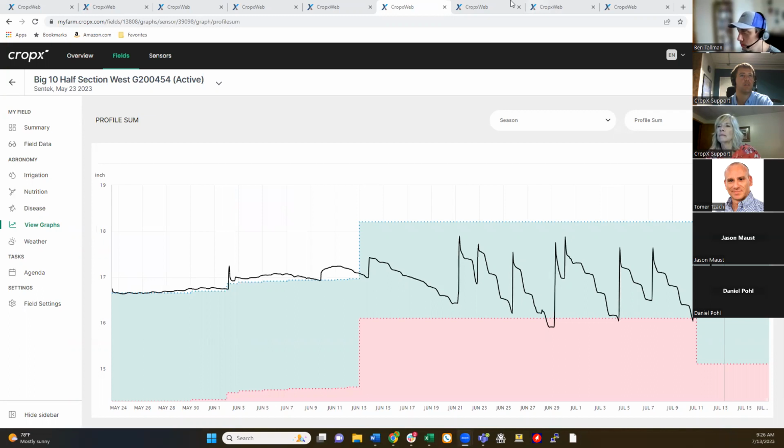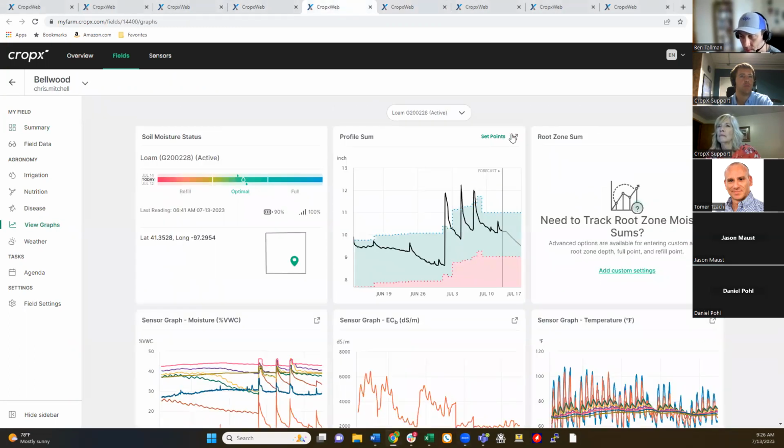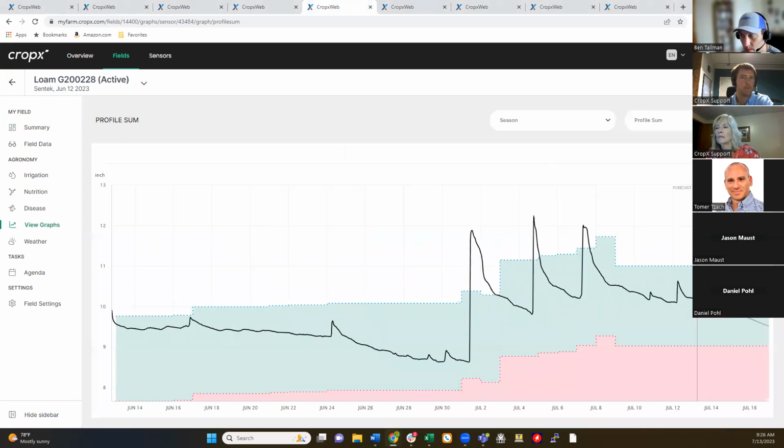And then in this example, we've got an upward trend. So we received significant enough rainfall right at about the first of the month, and after the first of the month, that we have increased our overall moisture. Not a lot, but we have increased quite a bit.